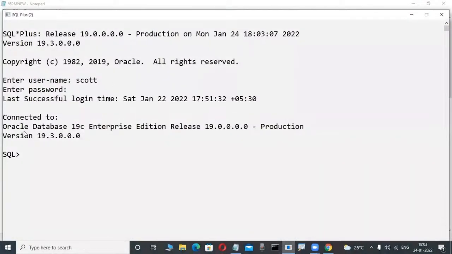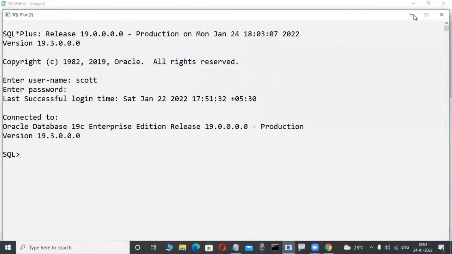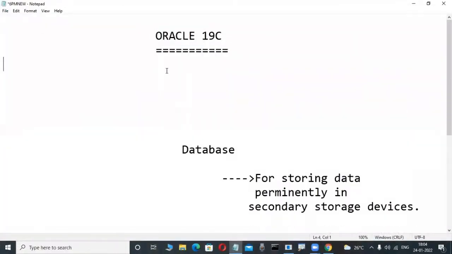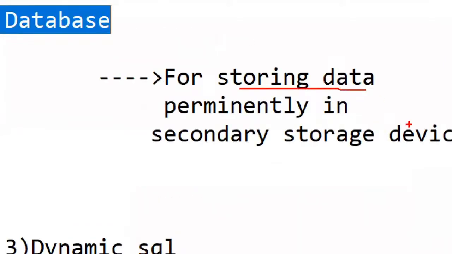Oracle is a product from Oracle Corporation. What type of product is that? Database product. What is the purpose of database products? Either Oracle, SQL Server, or DB2, so many products are there. What is the purpose of these database products? For storing data permanently in hard disk, in secondary storage devices. But not only permanently storing the data, but also efficient retrieving of the data.